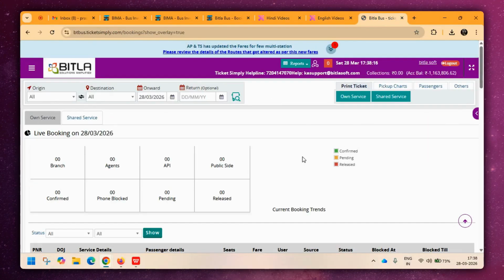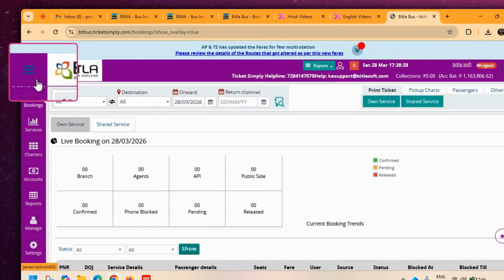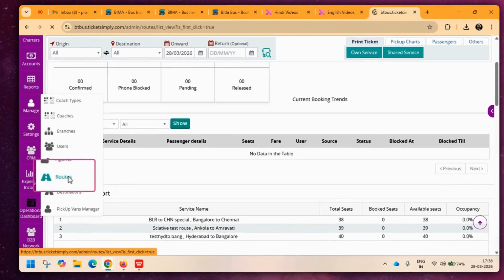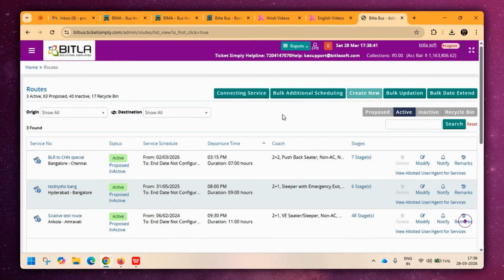Hello everyone. In this video, we are explaining how to create a rate card at the route level. Here we can click on the main menu tab. Under this main menu, we can see the manage option. Under manage, we can see the routes option. Click on this routes. Now the routes page will open.